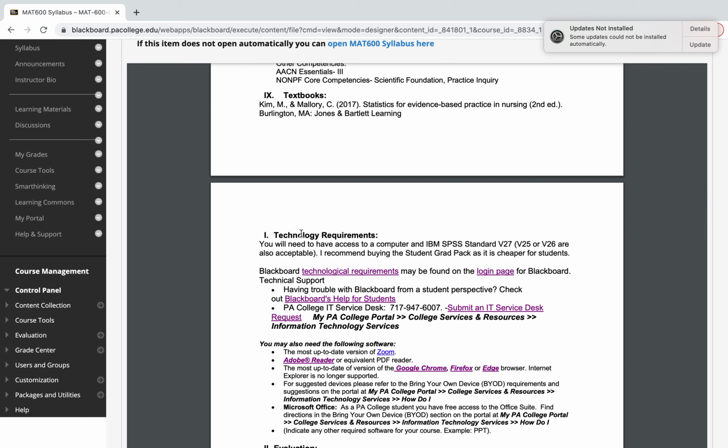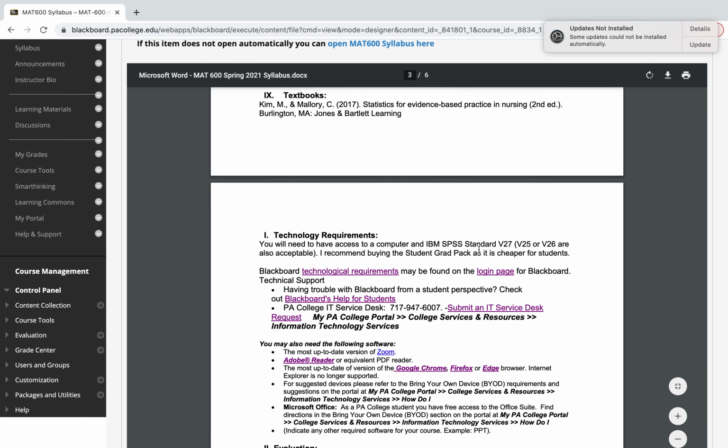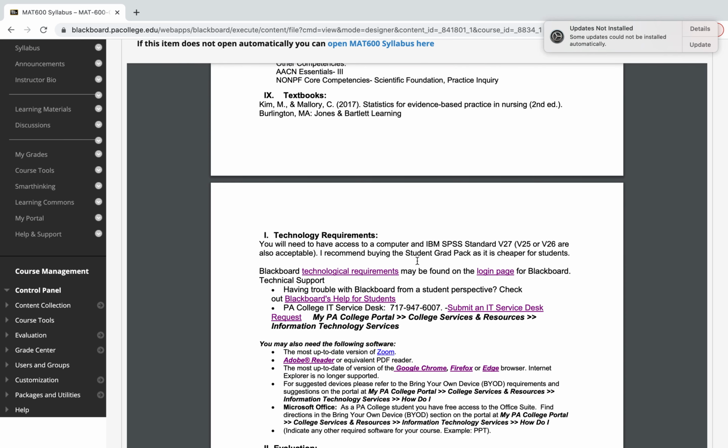For technology requirements, make sure you get IBM SPSS standard version. The newest version is 27. If you want to get one of the older versions, you can, but just make sure it's the standard version because the base version will not be enough for this course. And I recommend getting the student grad pack version because this one's cheaper, and you can find links for that in the Getting Started link, which I'll go over later in the video.